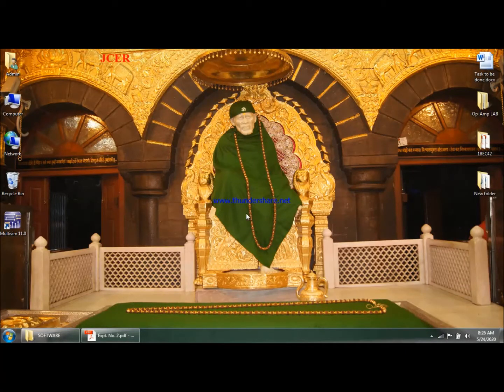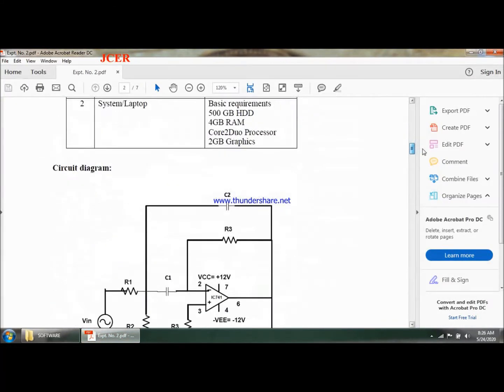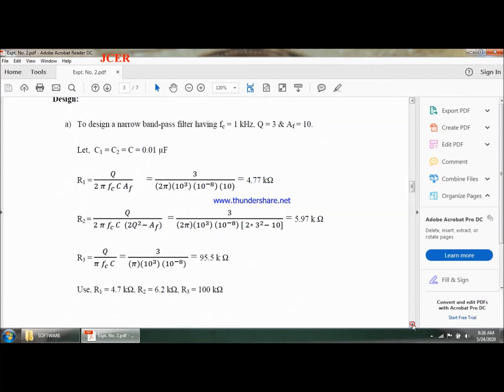So now in this session we'll go for the next part, the second part of the second experiment, that is the narrow band stop filter. Let me show the write-up part of that. So, narrow band stop filter. This is a circuit, a 2T network, that we are going to use over here. The same circuit has been simulated.